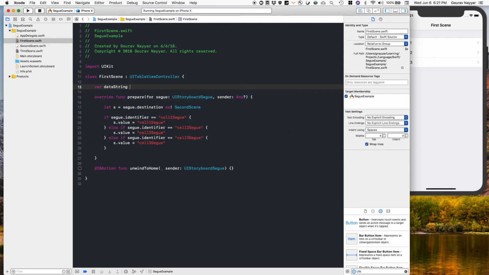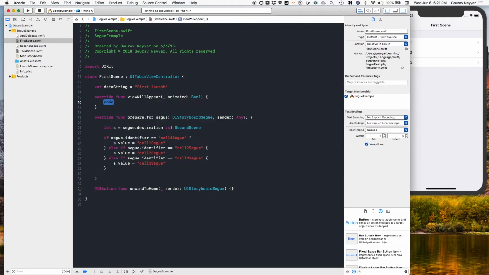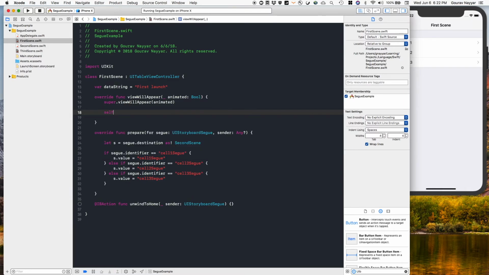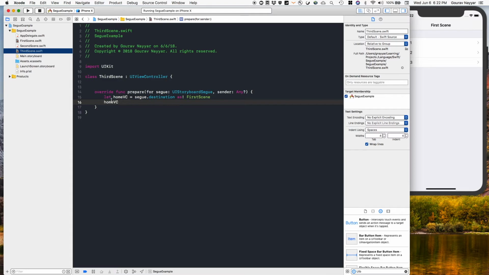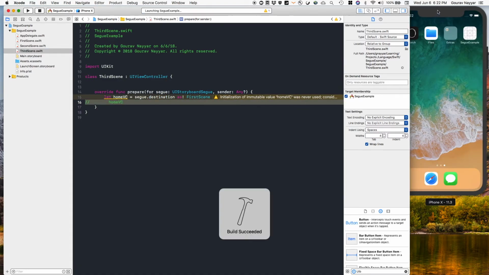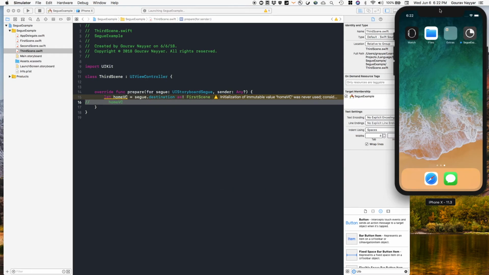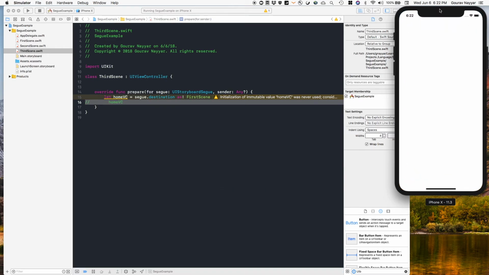I'll create a property dataString which says "this is a first launch", and then I will override the method viewWillAppear, and here I'll update the title with the dataString. Simple. And from here, if I just comment this line and run it, it should show me the first launch title. Since the string has that value, you can see it on the top of the title bar.